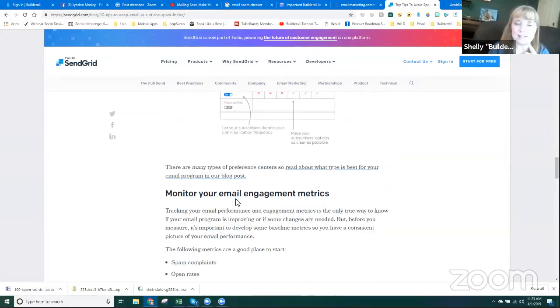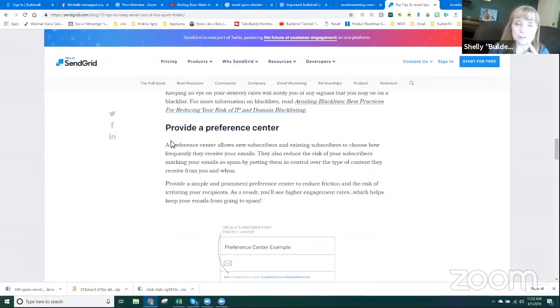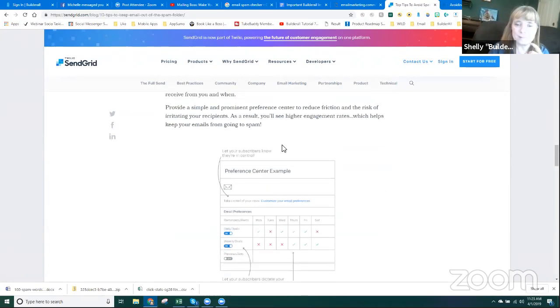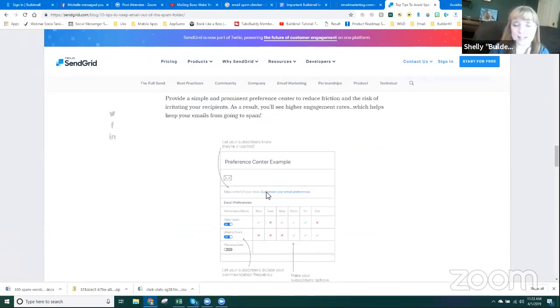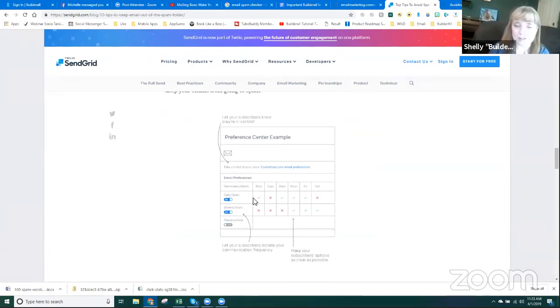And then you've got a preference center right here that allows new subscribers and existing subscribers to choose how frequently they receive your emails. We can't do that in Mailing Boss, not yet. So that's one that you can't do yet.